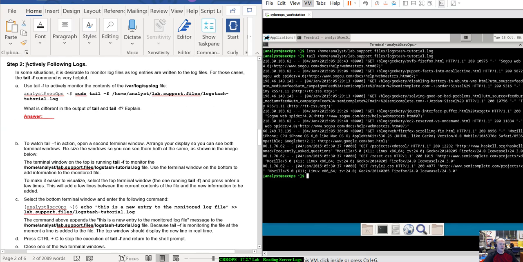Alright. Actively following logs. In some situations, it is desirable to monitor log files as log entries are written to the log files. For those cases, the tail -F command is very useful. Use tail -F to actively monitor the contents of the var log syslog file.